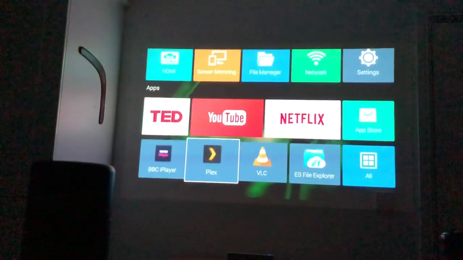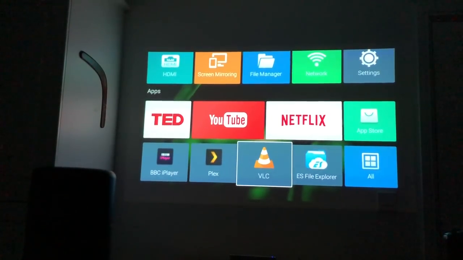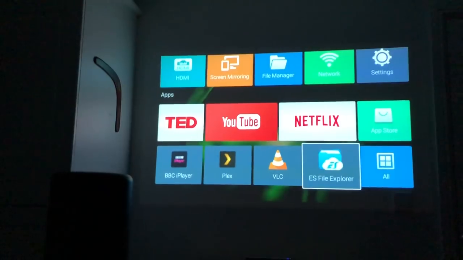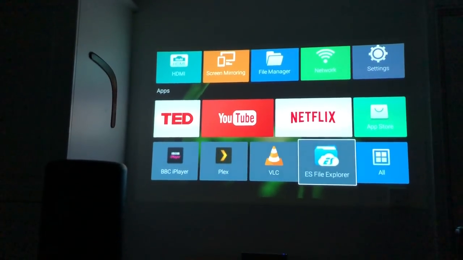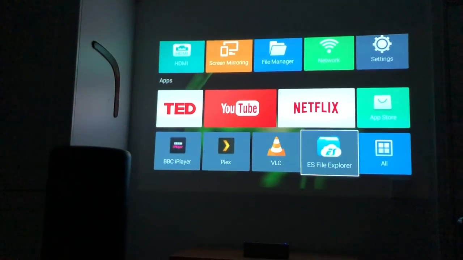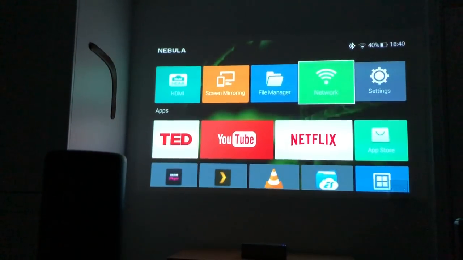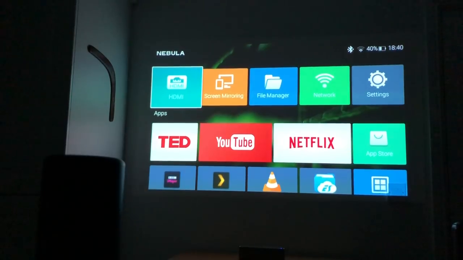There's a home button on the remote, which takes you straight back to that as well. VLC just gives you another option for a different type of video player. ES File Explorer, that's the only way I've been able to find to directly browse my NAS drive and play back files from that. It's a little bit fiddly. It's another mouse-only app, but it's not too bad. And that's about it so far. Not really found anything else.